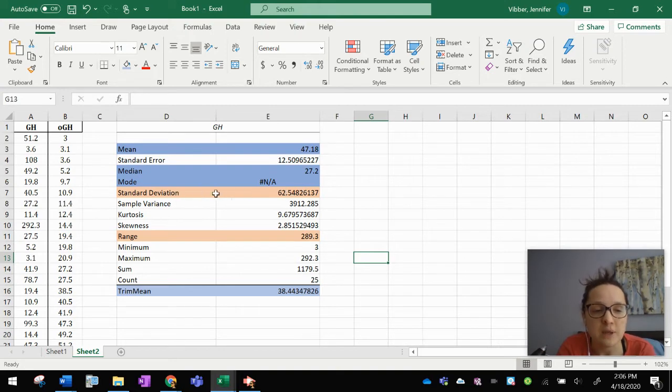The standard deviation is more telling. And it says, okay, if my average is 47.18, most scores are within 62 points of that 47.18. And that is true. Now, we're not going to talk a lot about measures of dispersion other than to say the bigger they are, the more spread out the data is.